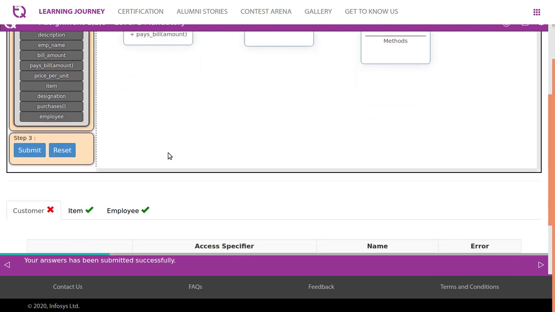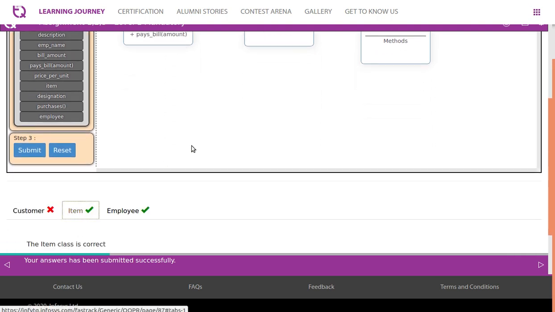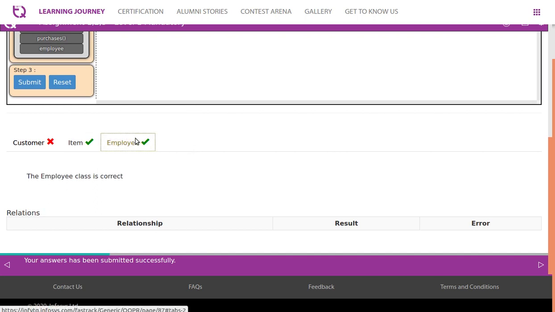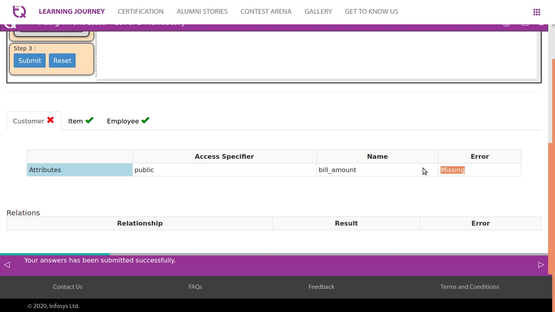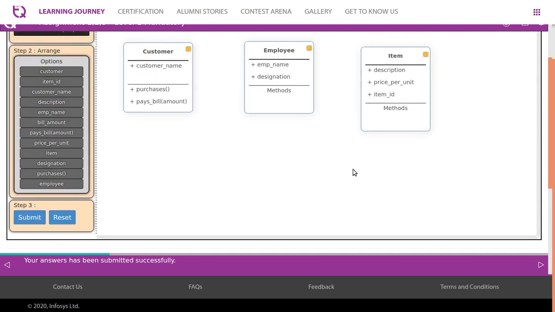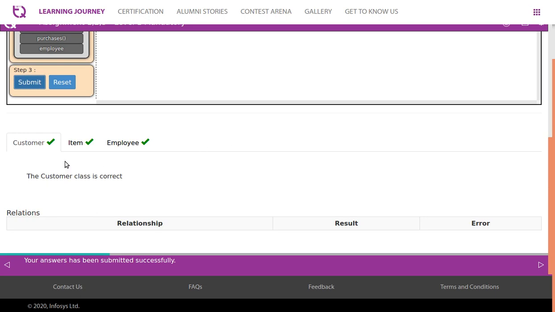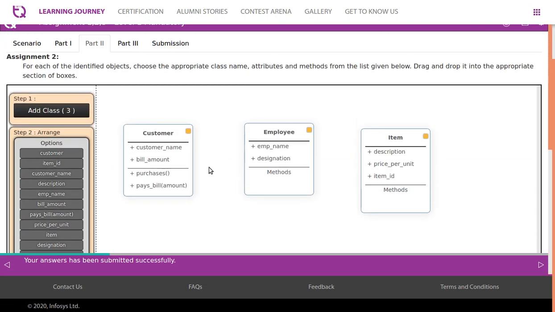If you miss out something, it will tell you what you missed. It says item is fine, all the properties are right, you see a tick mark. But in the customer, it says you missed something: bill amount is missing in the customer class. So simply drag and drop it here. Purchases and payables are part of customers. So all these three are right. Then you're good to go. You can proceed to the next section.